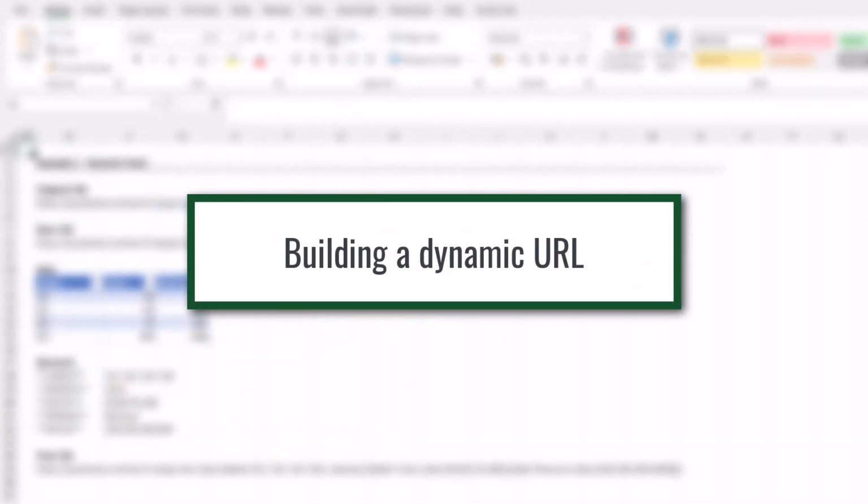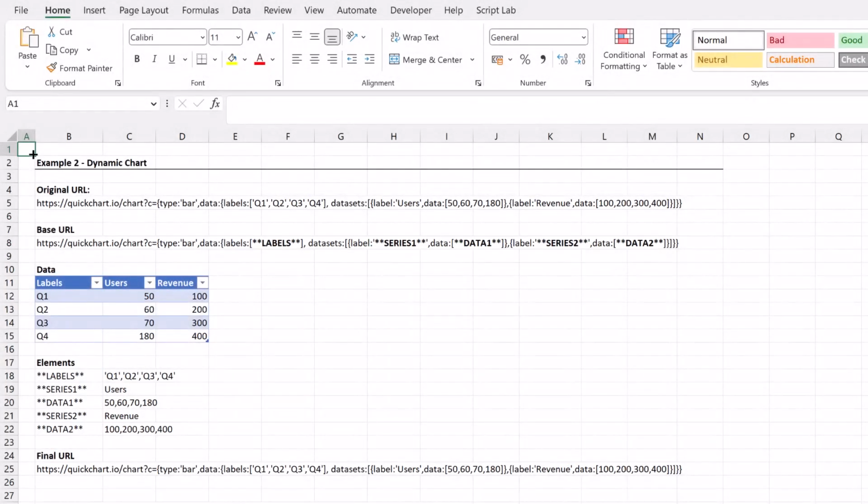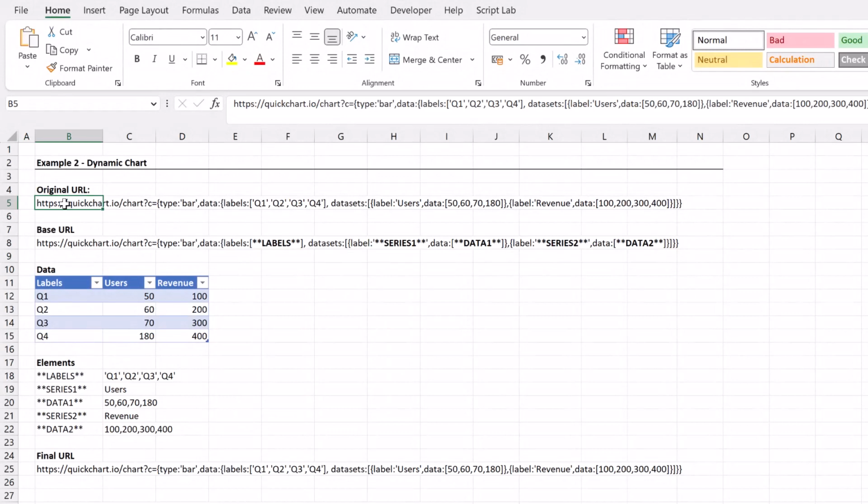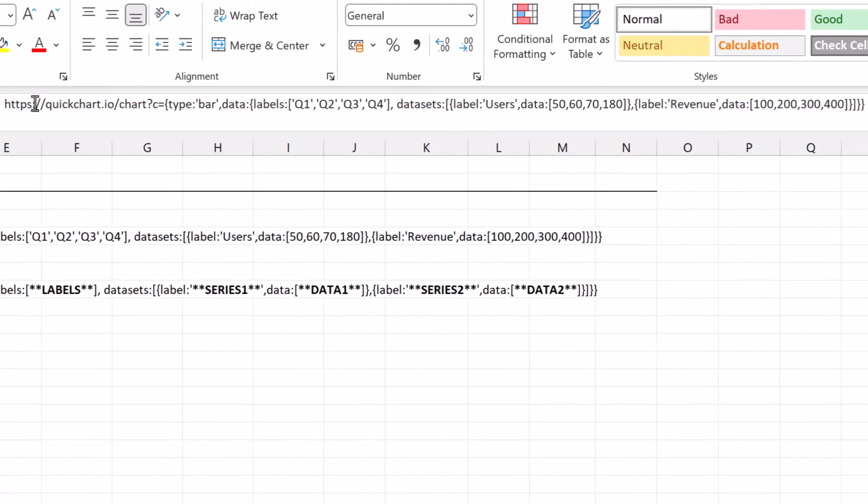Okay, so let's have a look at how we can build a dynamic URL. Let's start by looking at the original URL that we got from QuickChart at the start. Let's have a look at this structure. https://quickchart.io, so that is the website, and then chart?c=. So this is how QuickChart defines different charting engines. Then after that, it says the word type and the word bar. So therefore, it's a good chance that because this says bar, that it is a bar chart.